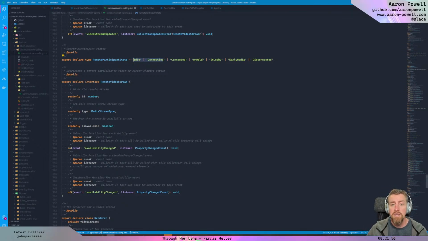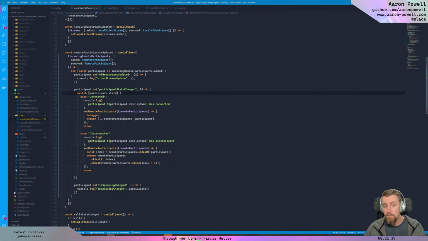Similarly with in lobby. If you're doing lobby based support, someone joins and you've got to explicitly allow them into the call. That's where in lobby would be, but we're not implementing that. If I get some time, I might try and put some of these additional states in off stream.